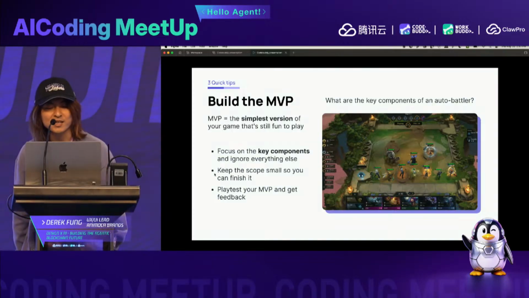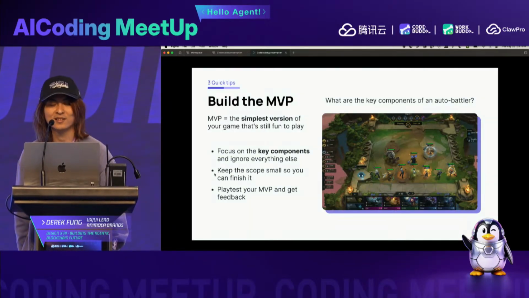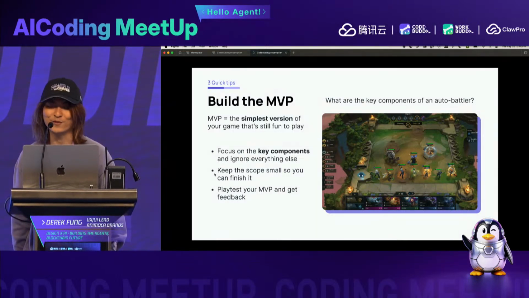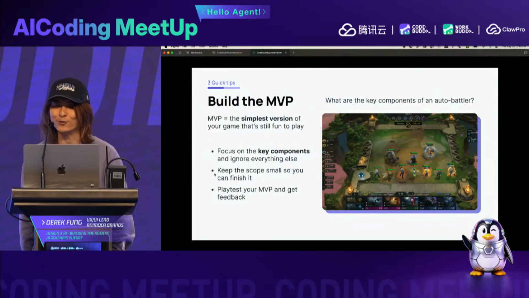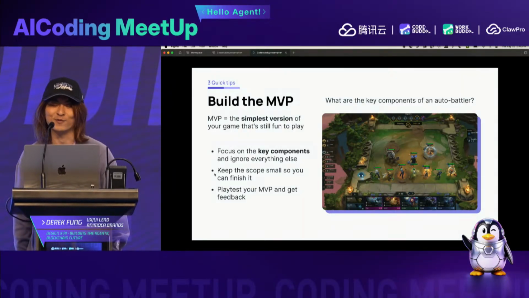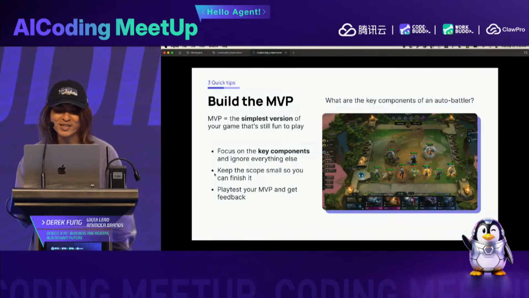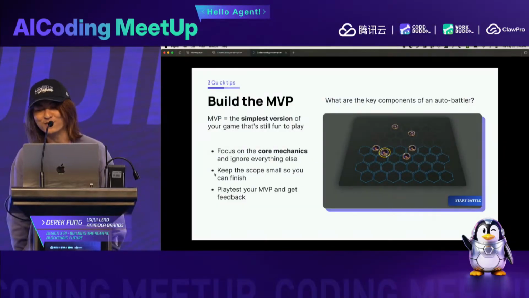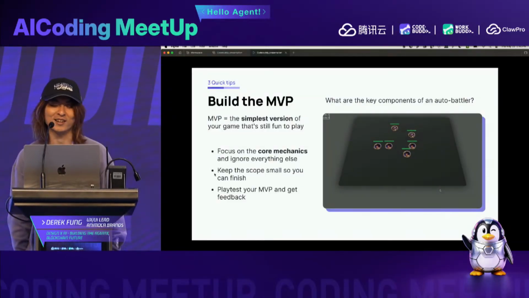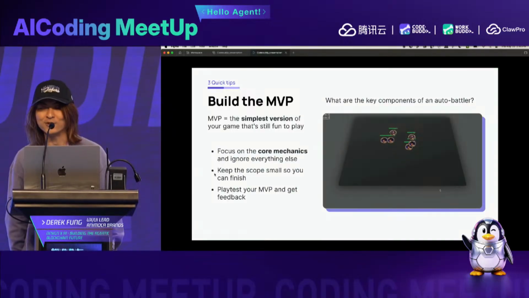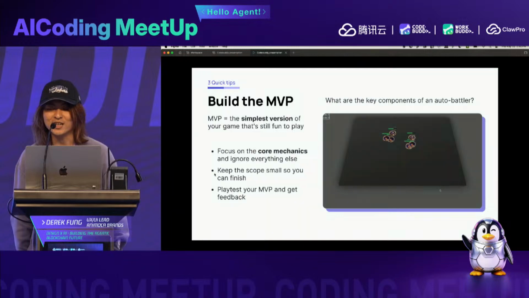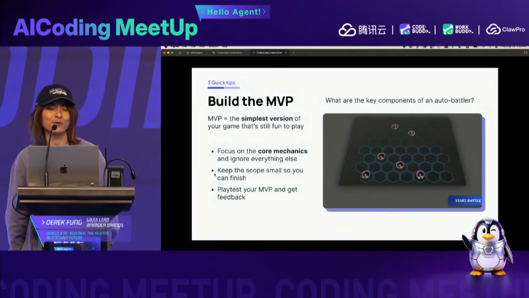And then my second tip is to build the MVP first. Since this is a Tencent sponsored event, I picked this example, Teamfight Tactics. Here's a question for you. What are the key components if you want to build an auto battler like Teamfight Tactics? Well, if you try to break it down, it's actually very simple. The three main components are, number one, you need a chessboard. Number two, you need some units that can freely move around the board. And number three, you need a logic so that these units can auto-battle themselves.